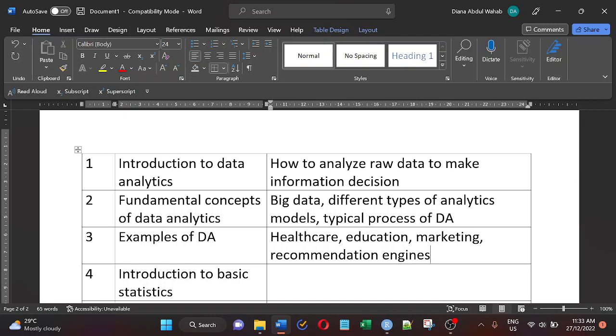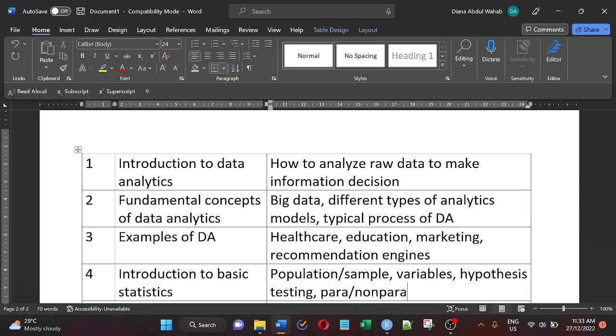Okay. And then starting from the fourth week, we start to go into a more practical approach, in which in week 4 we learn about basic statistics. So during week 4 we learn about several statistical terms, such as population and sample. And then we talk about variables. We talk about what differentiates between a categorical variable and a numerical variable. And then we talk about hypothesis testing. Okay, hypothesis testing. And we also talk about the parametric methods and non-parametric methods.